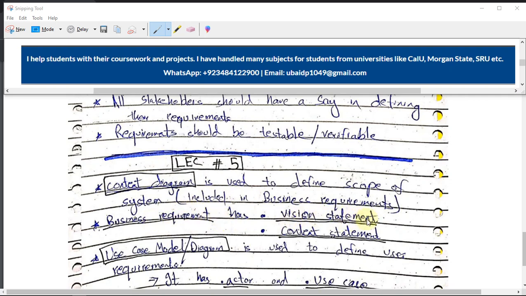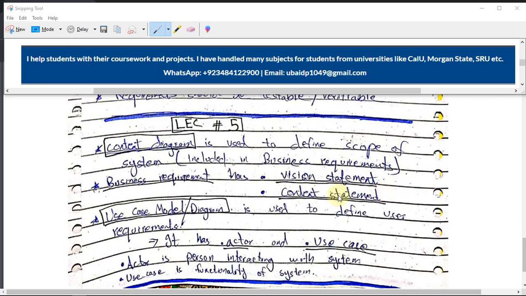Vision statement will be an overview, or a generalization of the broad concept you are trying to solve in the software or the system you are developing, right? So it will be a broader view of your project, and the context statement is used to define the scope of the project, right? Then we have the use case model diagram.